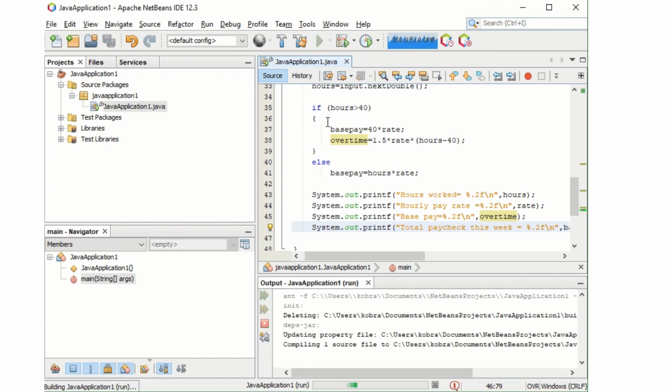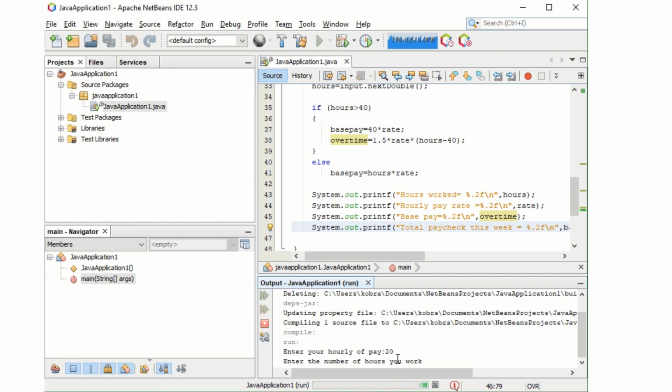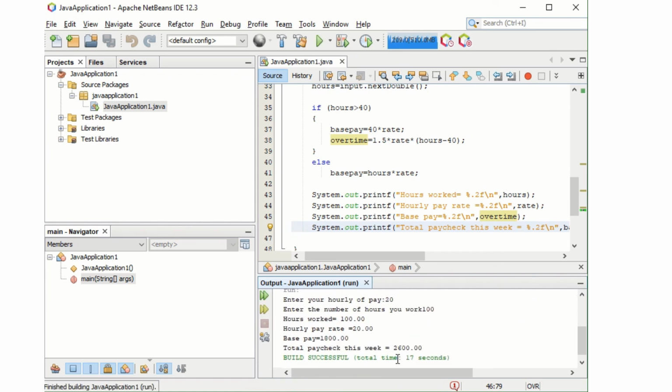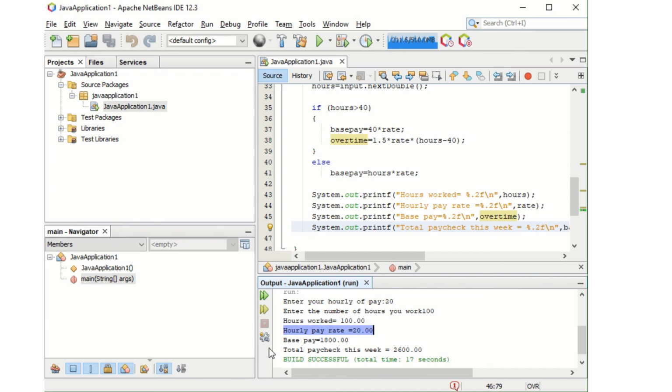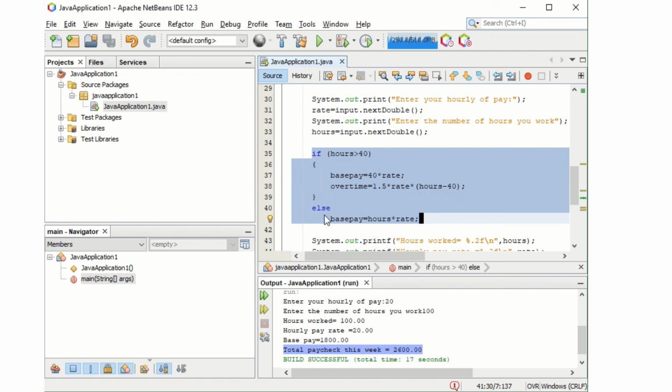Let's see. So you see here it says enter your hourly rate of pay. So we enter, for example, 20. Enter number of hours you work per week. For example, 100. Now you can see hours worked 100, hourly pay rate 20, base pay, and total paycheck. So here we saw how we could implement a simple if-else statement.